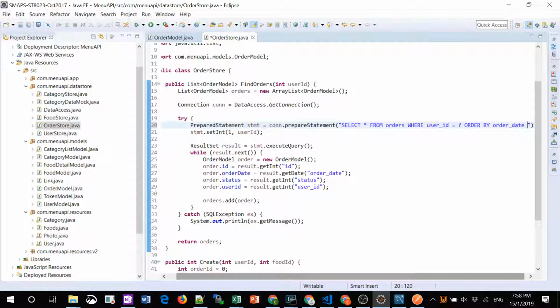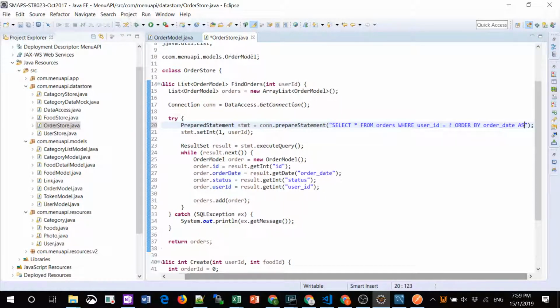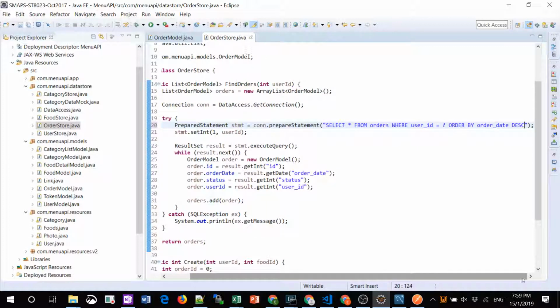In SQL there are two directions, ascending or descending. Just like Excel, you sort the different rows based on a different column. Ascending is typically ASC. If you want it descending, it's DESC. So there are short forms for ascending and descending. To retrieve orders with the latest one first, you go by order date descending.